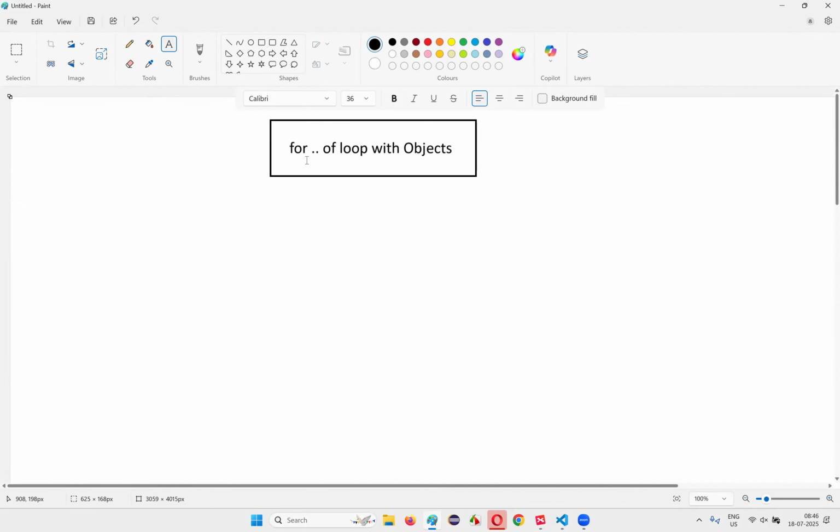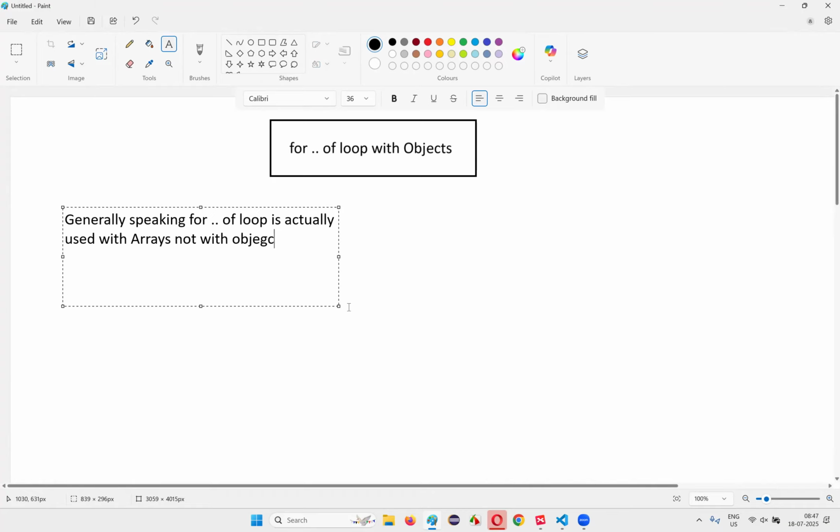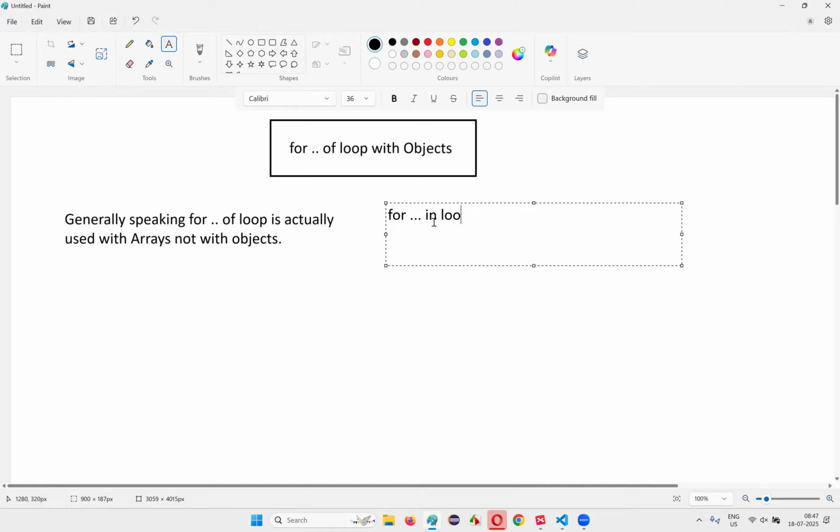Generally speaking, we use the for of loop with arrays. The for of loop is not for objects. It is actually used with arrays. For enumerating or accessing the elements of objects, we don't use for of. Then what is the proper loop to use with objects? For enumerating or accessing the properties of objects, the best loop is the for in loop. That is the proper loop for enumerating properties of an object.